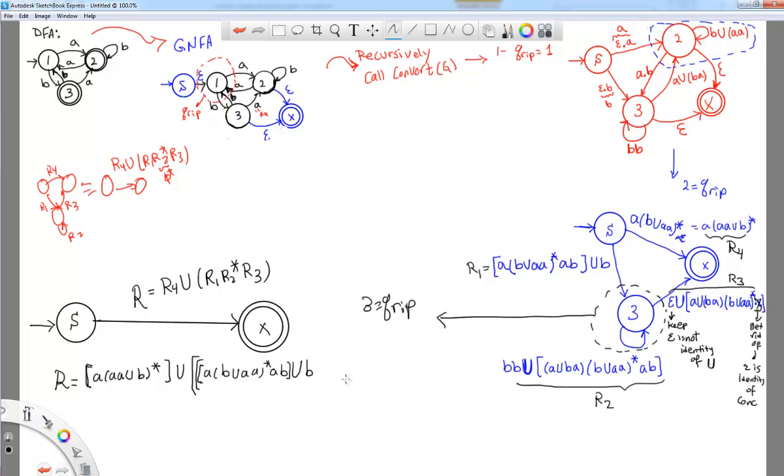Okay, let's put this in a bracket too, although these brackets really don't matter, it just keeps things a little bit organized. And then R sub 2 star. R sub 2 itself is B union with (A union BA) concatenated with (B union A star concatenated with AB). So now this will be your R sub 2, and that's star.